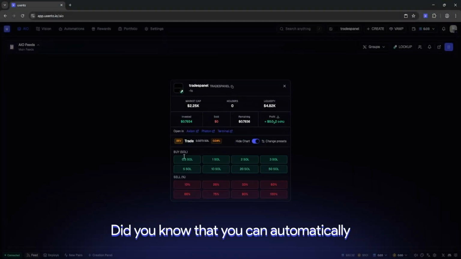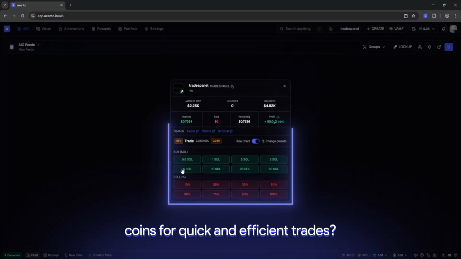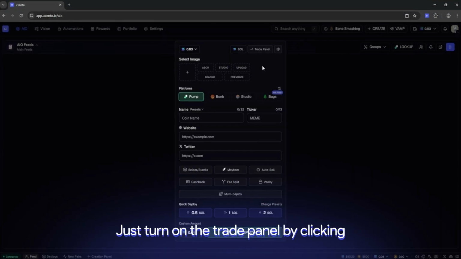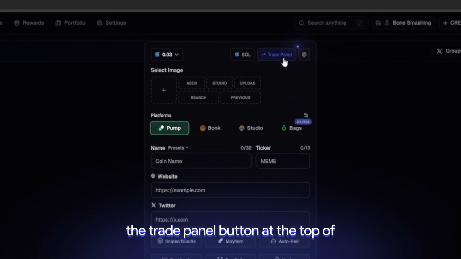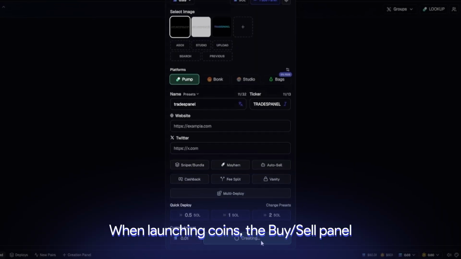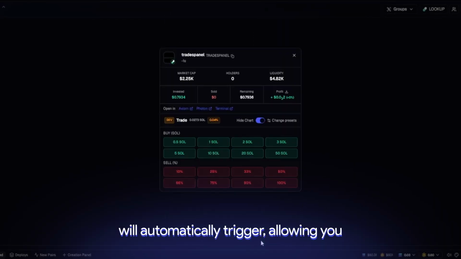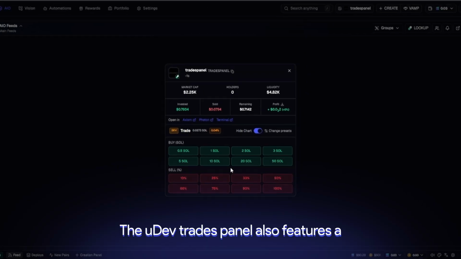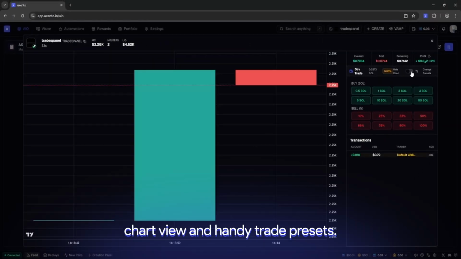Did you know that you can automatically bring up a buy-sell panel when launching coins for quick and efficient trades? Just turn on the trade panel by clicking the trade panel button at the top of your uDev Creator module. When launching coins, the buy-sell panel will automatically trigger, allowing you to easily execute manual trades. The uDev Trades panel also features a chart view and handy trade presets.